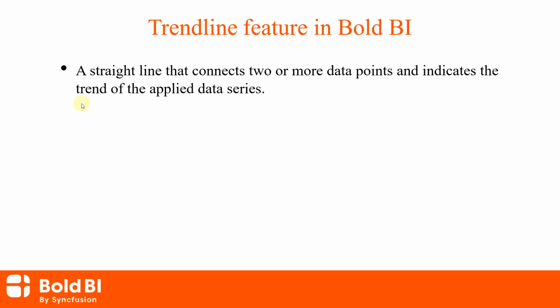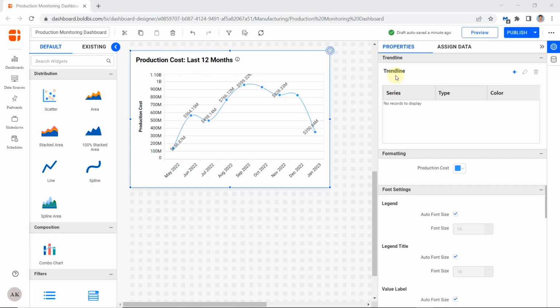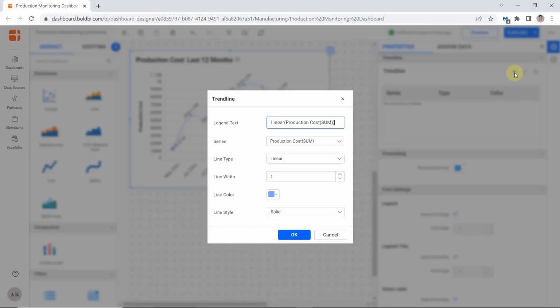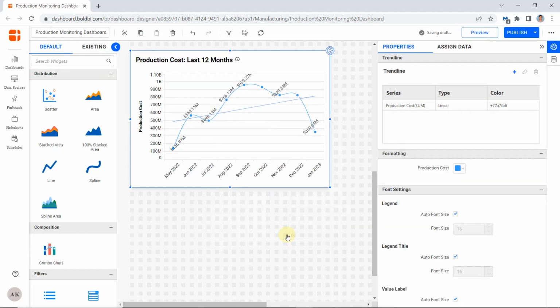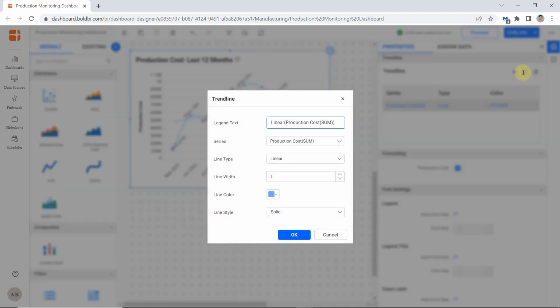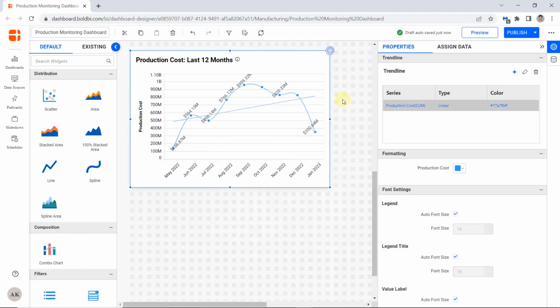Let me show you how to set a trendline in this spline chart. Here, you can see the Trendlines option under the Properties tab. To add a trendline, click the Add icon in the Trendline section. The Trendline Properties dialog will open, as shown. Click OK to add a trendline to the spline chart. Next, to edit the trendline, select it and click the Edit icon. Here, you can customize the properties. You can delete the trendline using the Delete icon. Now, a trendline is successfully set.